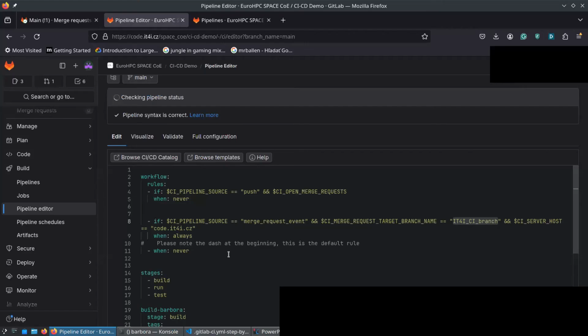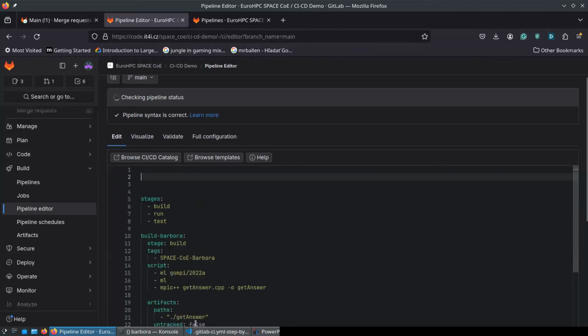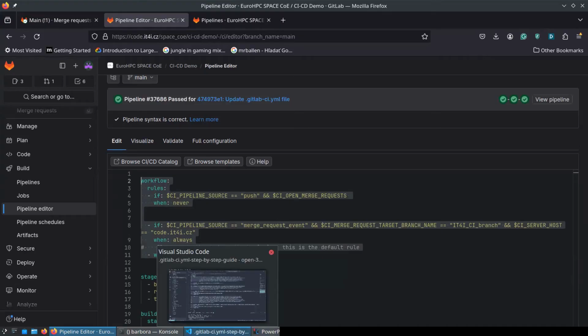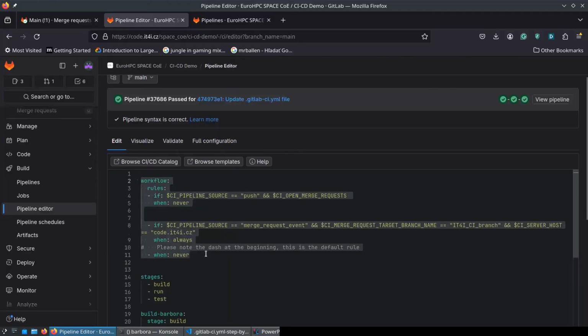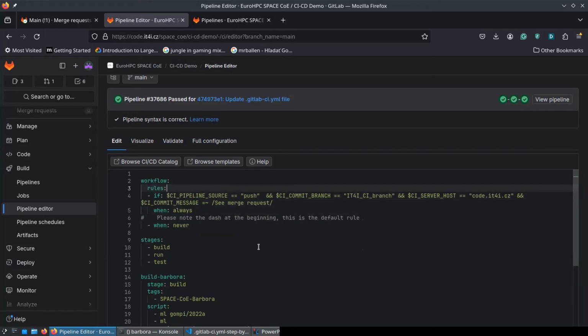The other way, I haven't tried it to be honest, but I think it can work. I don't know how many of you are going to be using this, but in any case, this is for cases when the repository is not hosted by IT4I, but is just mirrored.